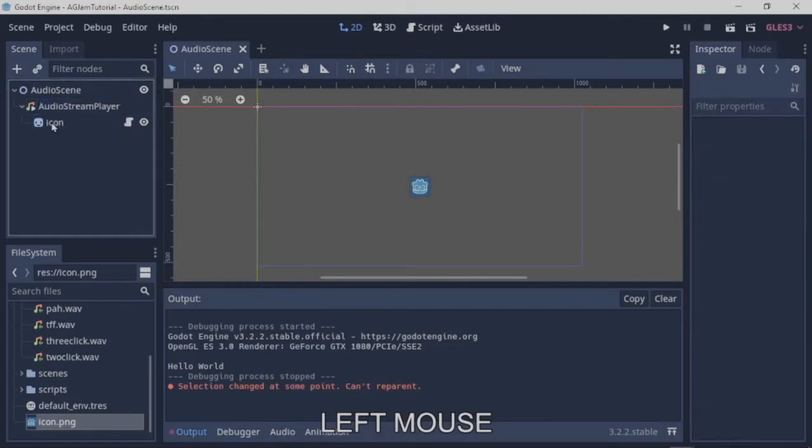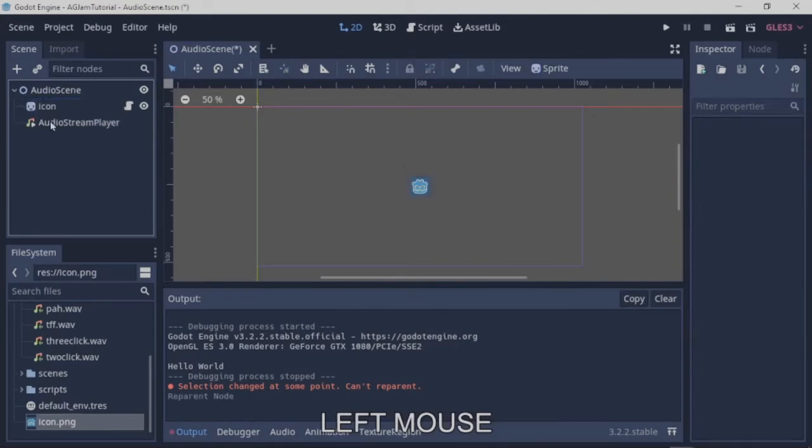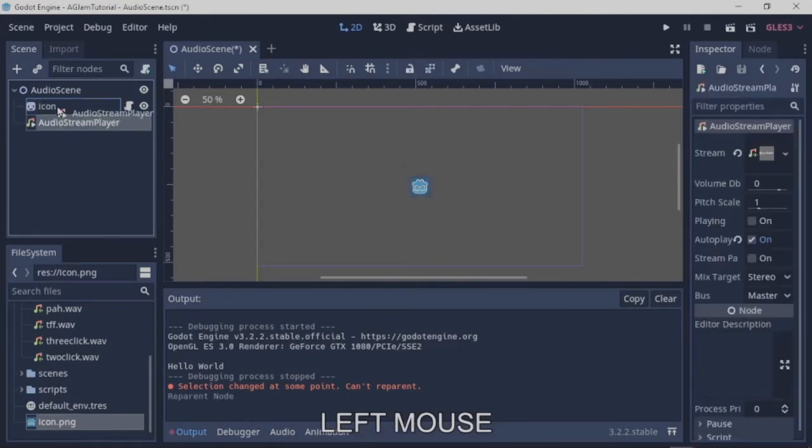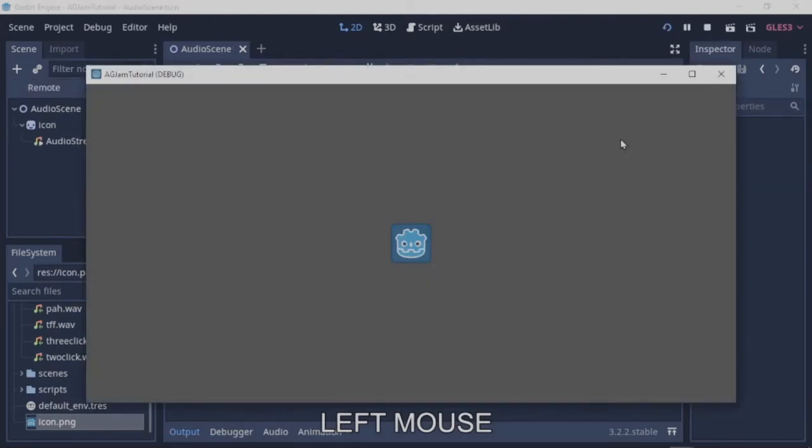Can't quite do that. What I need to do is drag this icon out under audio scene and then drag our audio stream player into it. Okay, now the reason I'm doing that is I just want to prove that as we move around the scene, our audio stream player is now inside that object that's moving around, but the sound isn't moving around the scene at all.